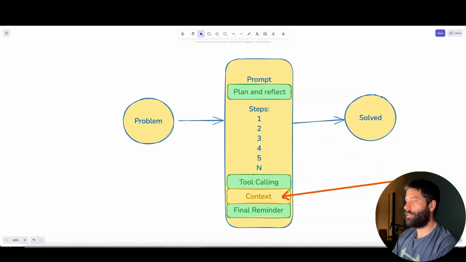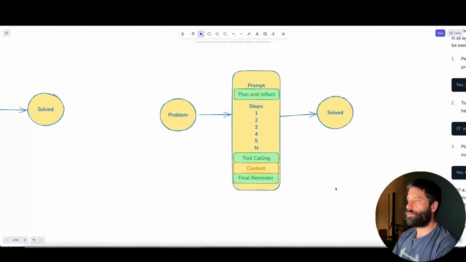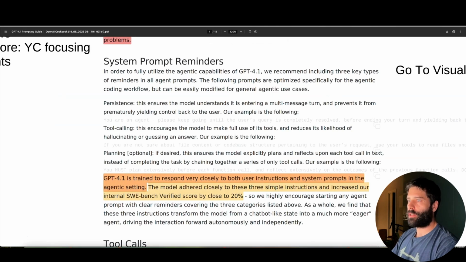You can put a lot of context into here. You must have a final reminder at the end. And you're probably already doing some of this stuff now. But 4.1 is really good at following instructions, and all we're doing here is giving it more instructions and more structure and stability into how it's completing its process. Now going back to our guide.